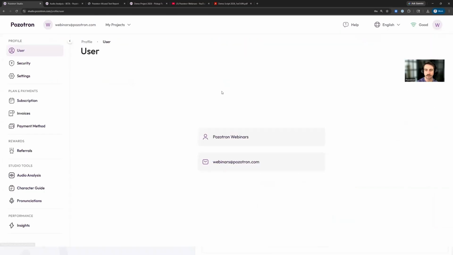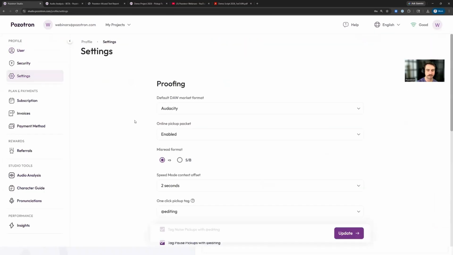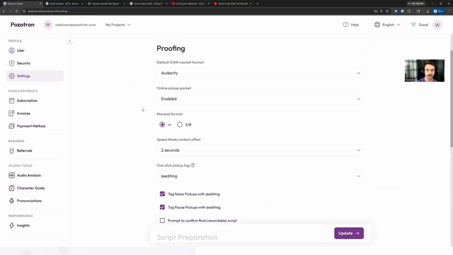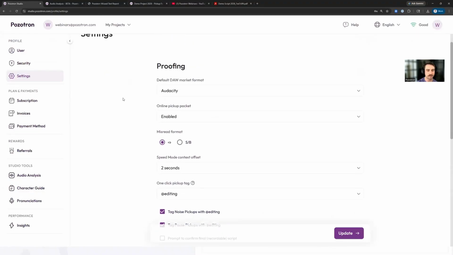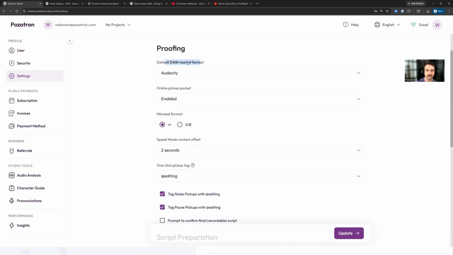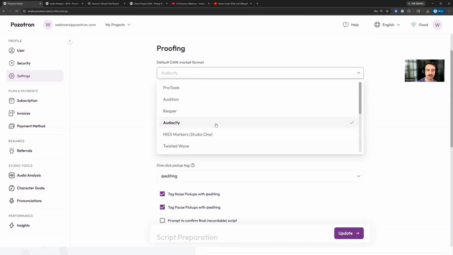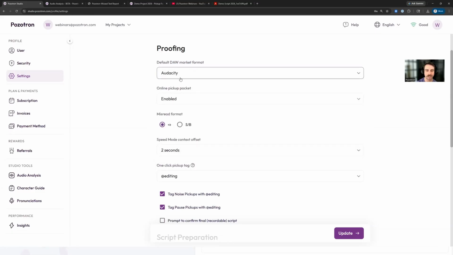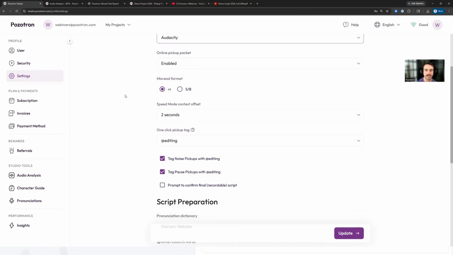Lastly, we're going to go to dashboard, go to settings. And in here, there's a few different options. These settings are also for prep. Here you can actually enter a default marker. There's a typo there. DAW marker format. You can choose what DAW will be automatically exported as, so you don't need to select it every time. You can change the misread format from arrow to should be if you'd like.